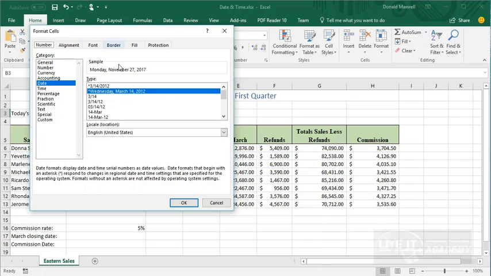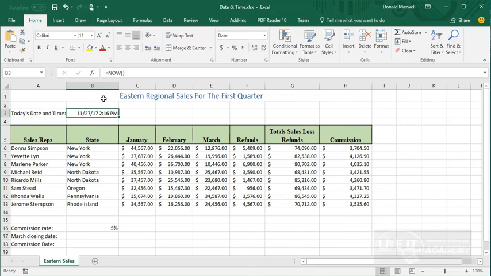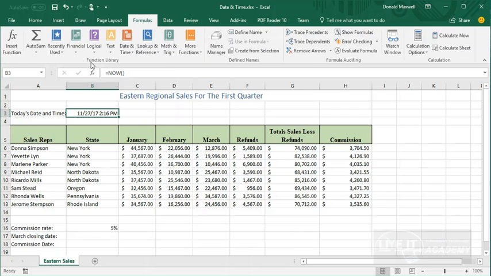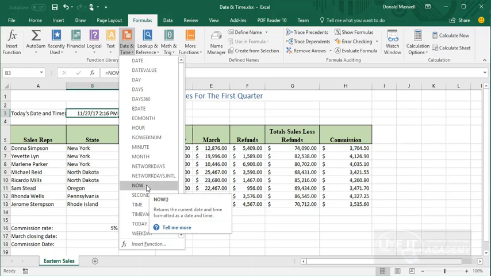And remember what I said, Excel generally calculates dates from January 1st, 1900. All right, so let's go back and look at other ways that we can invoke our dates. Another way is to go to the Formulas tab, in the Function Library, and click on the down arrow of Date and Time. If we select the NOW function, you'll see that it returns the current date and time formatted as a date and time.